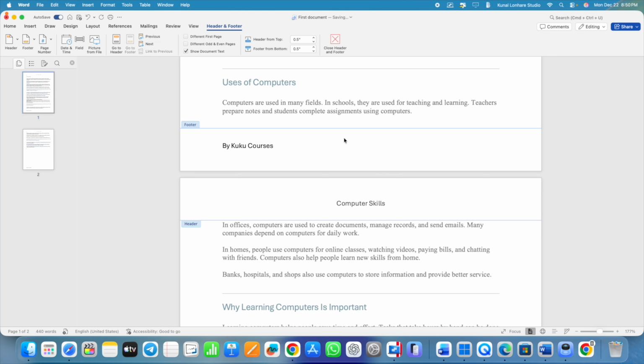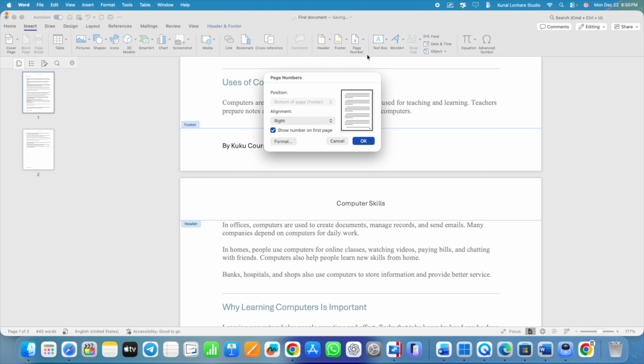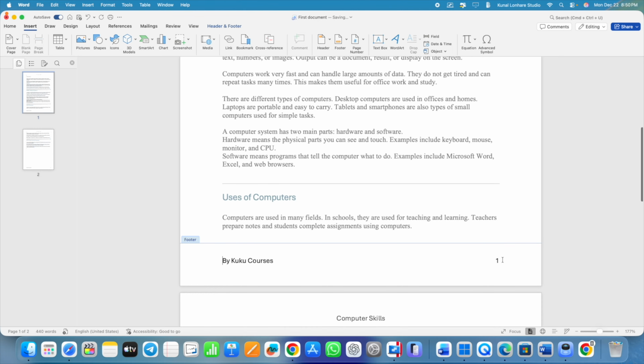Also, you can go here to Insert and add a page number. Tap on page number, and add that. You can set where you want to add it. Let's say I want to add it to the right, so instead of center, let's add it to the right, and you can see it's added.